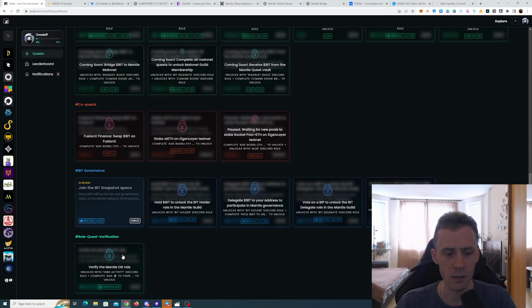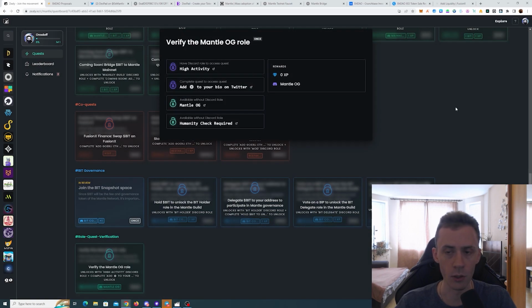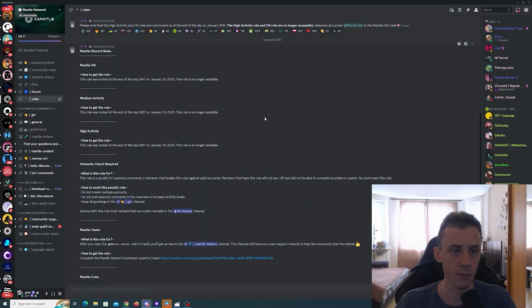And the last quest is for the Mantle OG role. Now, unfortunately, based on the information from the Discord, if you go to the roles channel, you can read about all the roles and their current state. And it says that the Mantle OG role was locked at the end of January 10th of this year and is no longer available. Same as medium activity roles and high activity roles.